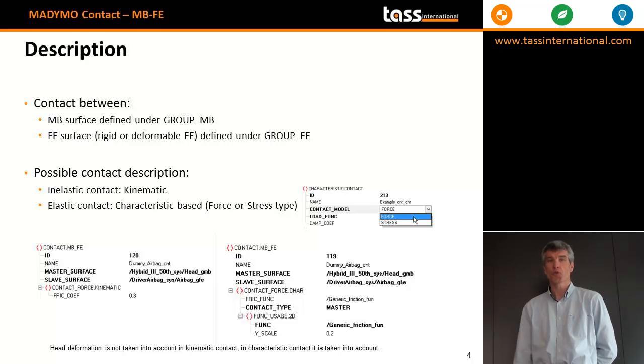As already said, there are two types of contacts available. That's the inelastic contact. An example of that is given in the left XML part. You see an airbag contact to the head, and that's a kinematic one. At the right side, you see the same type of contact, but then with a contact force characteristic. In this case, the master is considered as deformable, which also makes sense, because it's the dummy, so the contact characteristics of the dummy are taken. The airbag itself, as it is deformable FE, will deform by itself by its material properties.